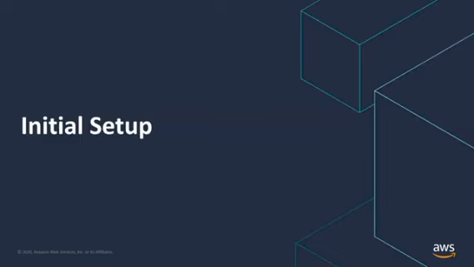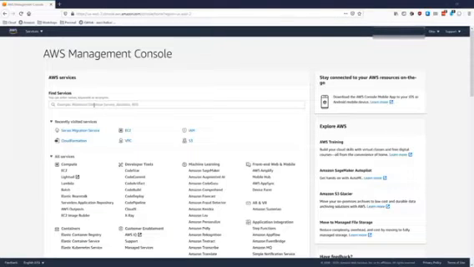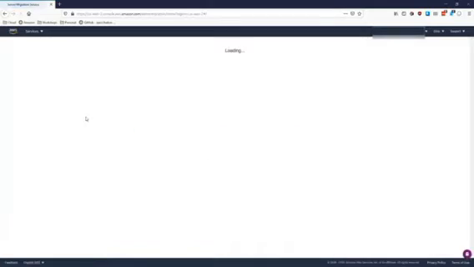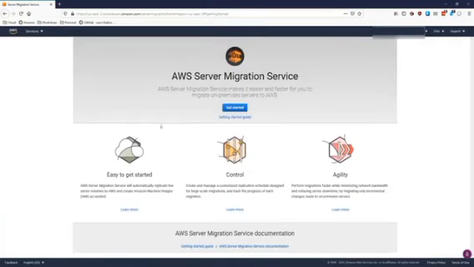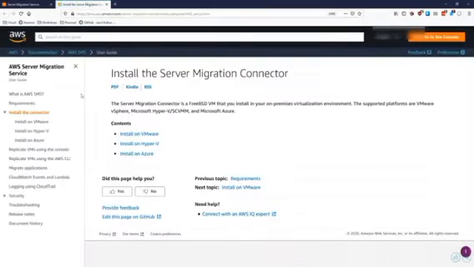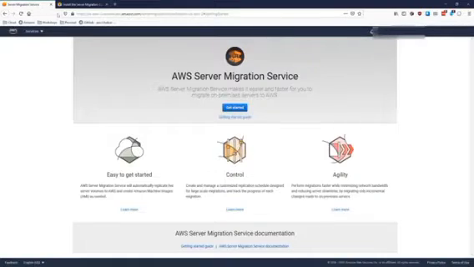Let's walk through the steps required to set up the server migration service. We're going to start by logging into the AWS console. From the list of services, I can select the server migration service. From here, we can open up the Getting Started guide. This contains full instructions that you can follow later. I'm going to click Get It Started.